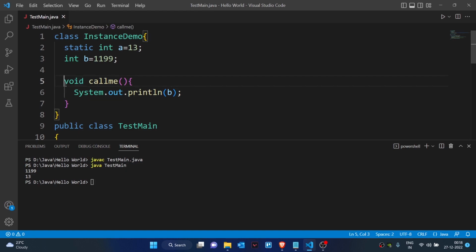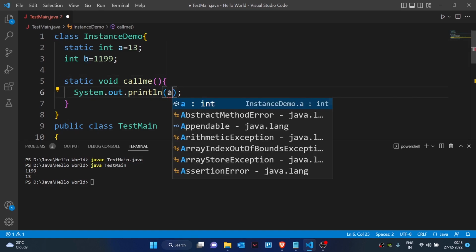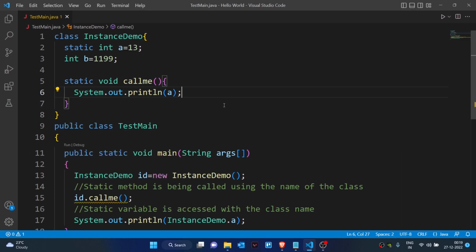Now when I make this function static, I'll be able to print the value of a now, because when a method is made static, the values that are printed inside should also be static. Now when I try to run this code, let's see what happens. The value of a is printed using our method. The static methods get memory in the static section of the heap area.